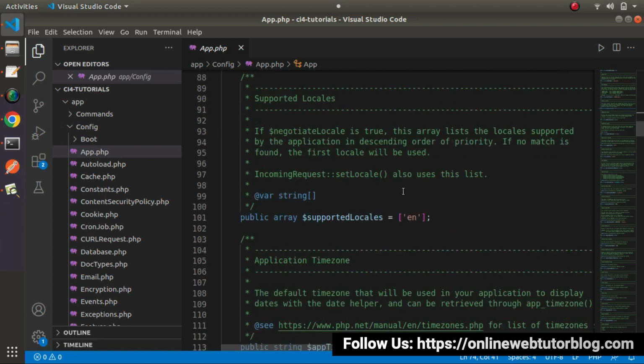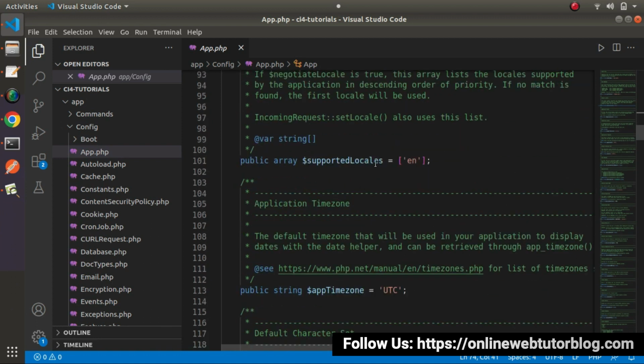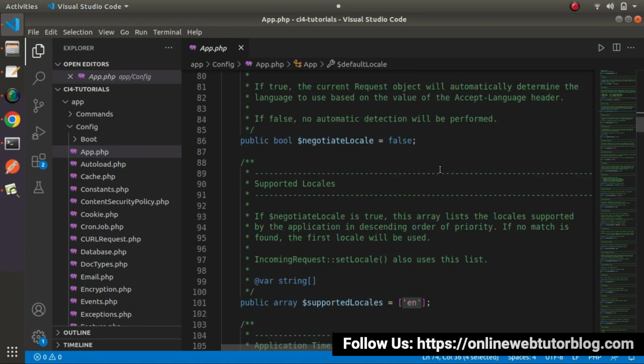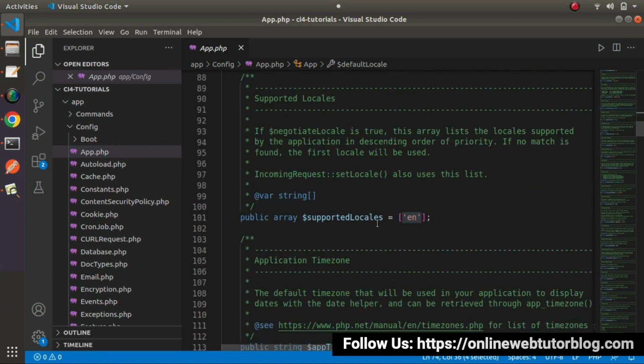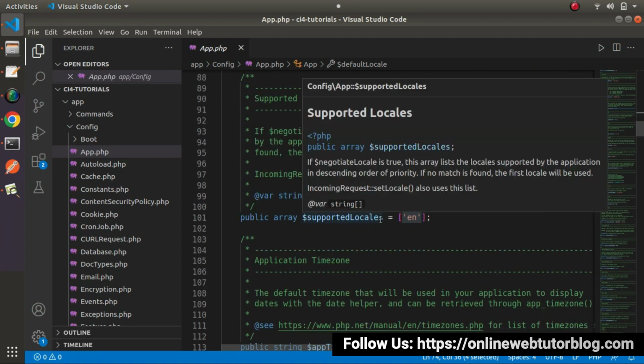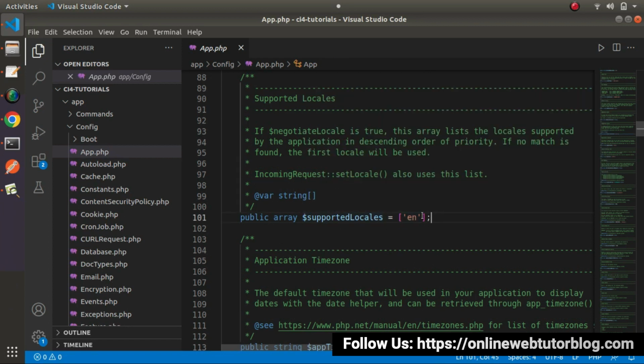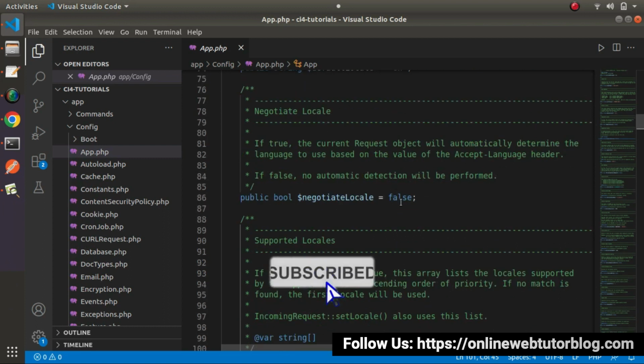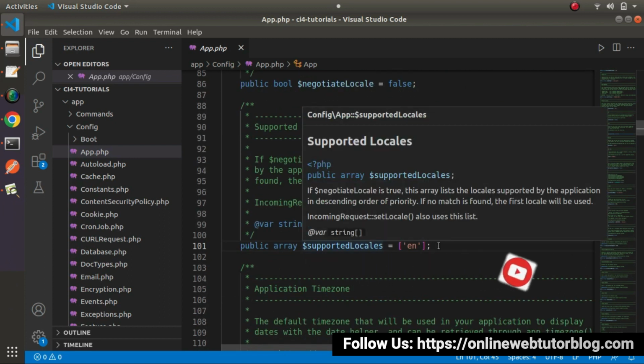Now next we have one more variable, that is supported locales. Right here, as we had discussed earlier, by default it is English language, so that's why we have this default value. Right now we only have one supported locale, but in a second we'll add some more locales into this array. So from this app.php file we will work with default locale, negotiate locale, and supported locales.